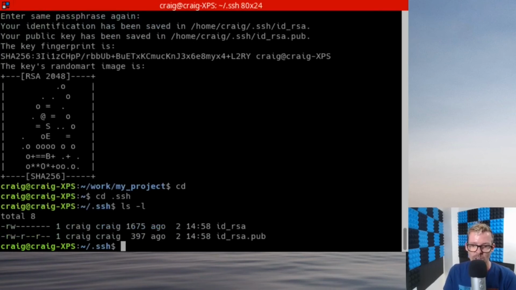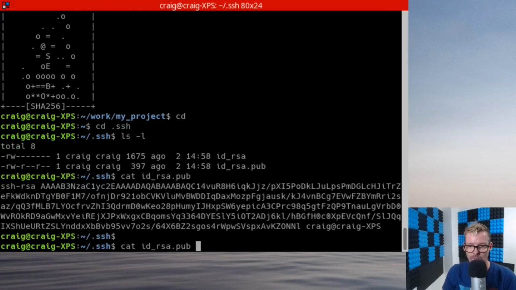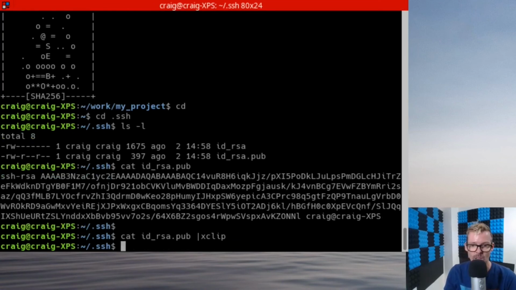And what you're going to need to copy into the git user's configuration is your public key, which is this id_rsa.pub. So you're going to want to now just copy this to your clipboard. I'm going to use xclip on the command line, but you could just edit it. So now I've got the public key in my clipboard. I'm now going to sudo and become the git user, and we'll finish off the configuration there.